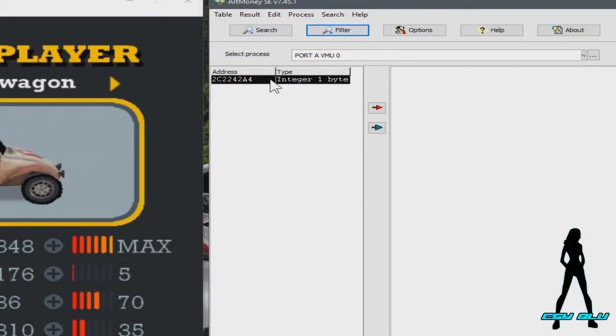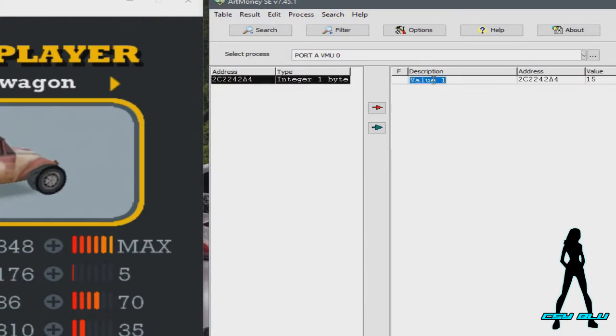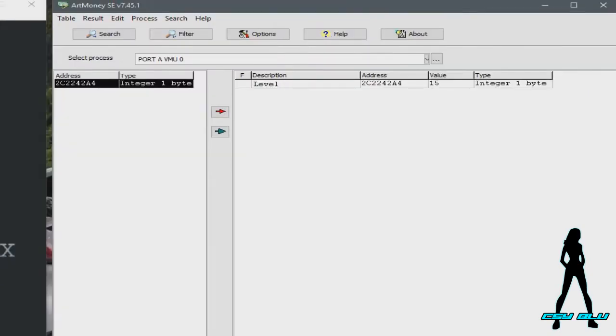All we have to do is add that to our table. I'm going to name this level modifier for the sake of the tutorial. This will also work for the PlayStation release. It's not going to have the same address, obviously, but modifiers are static addresses, so they're not floating.